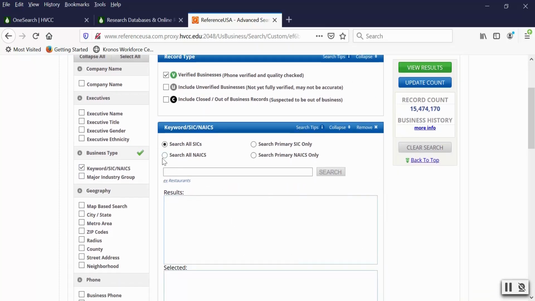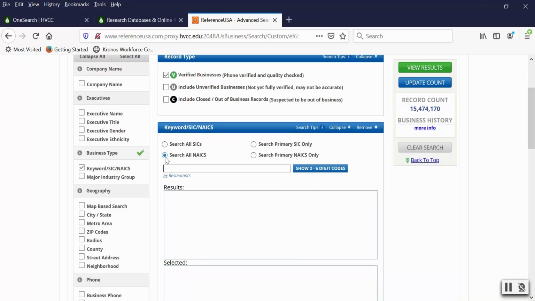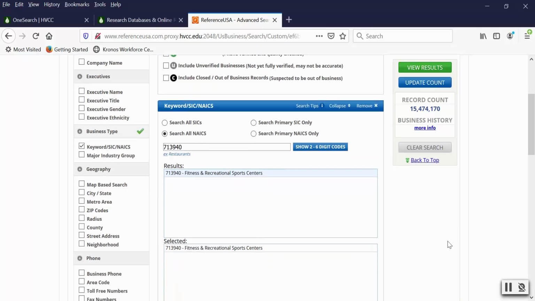The next thing you're going to do is select the button for Search All NAICS Codes, or Search All NAICS, rather. Then you'll type in your code in this box that pops up. And so our code is 713940. And if we let it think for a moment, you'll see that under our results, it pops up right here. So what you're going to want to do is always click on that and make sure it's in the selected box below. So that's important when you're using Reference USA. You have to click on the result you want, and it has to show up in this box down here.